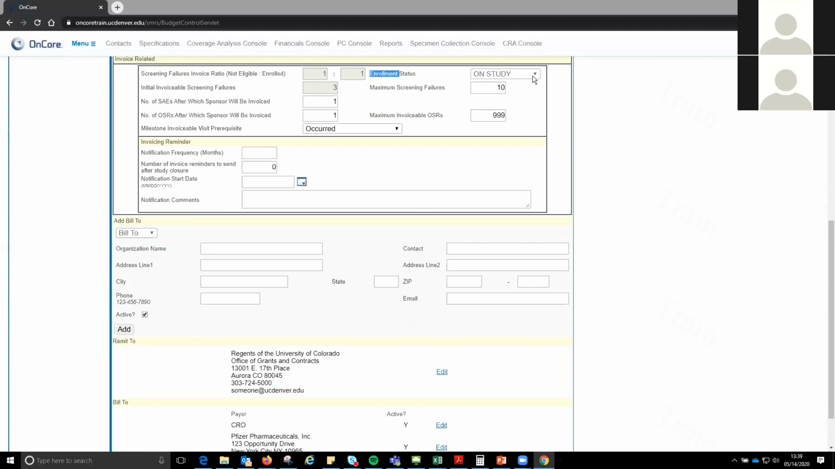So normally we have the ability to change that, but because we've created invoices on this protocol, it actually locks this field, so I can't change that. Same with these fields, they're all locked. Then we have an initial invoiceable screening failures.